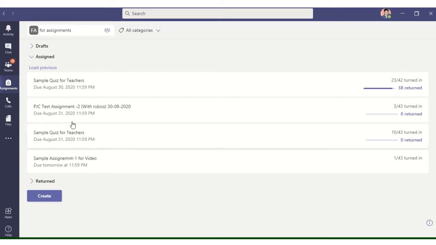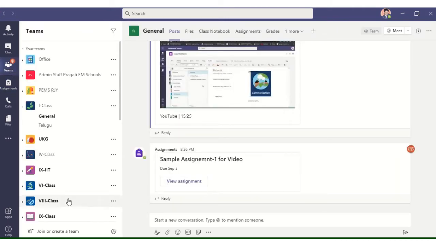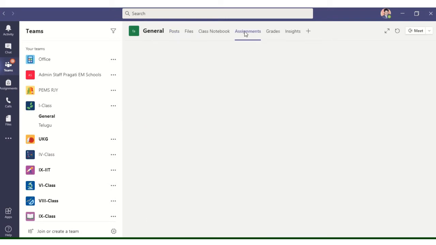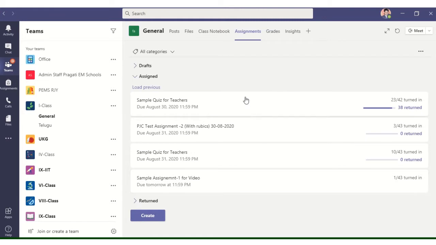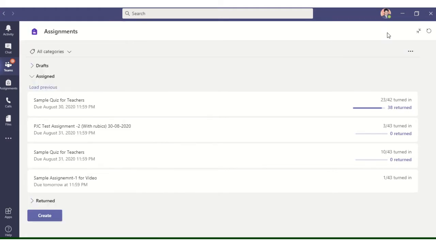The other way to allot assignments is to make sure that you are giving it to the correct class. Once again, you just need to go to assignments from here. Again, the same page has opened, but it is not in full screen mode. If you want the video to be in full screen mode, you can press here, the expand tab. If you press it, the video will show in full screen mode so that you feel comfortable while doing your work.